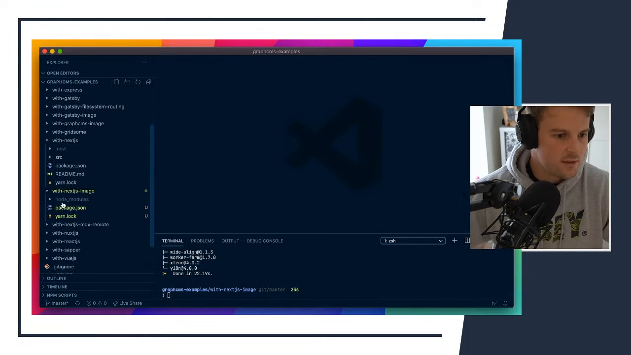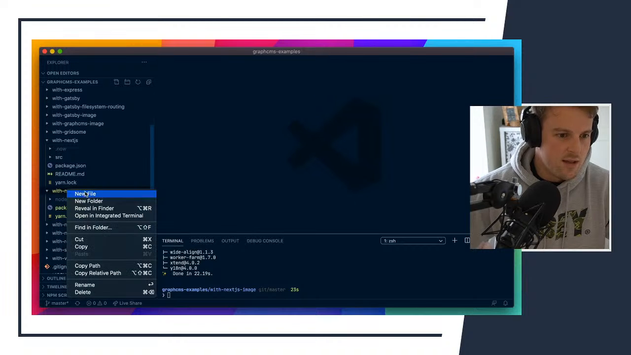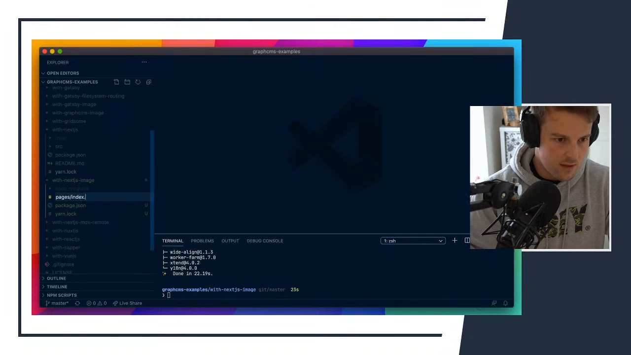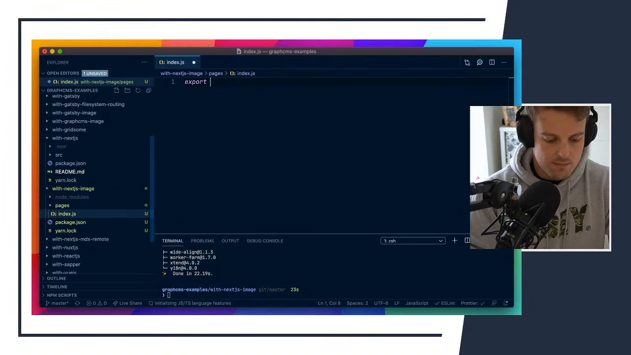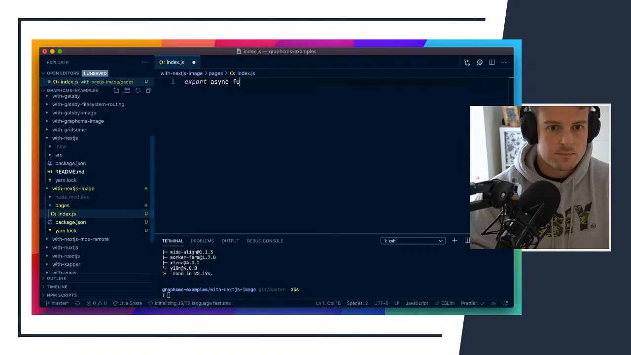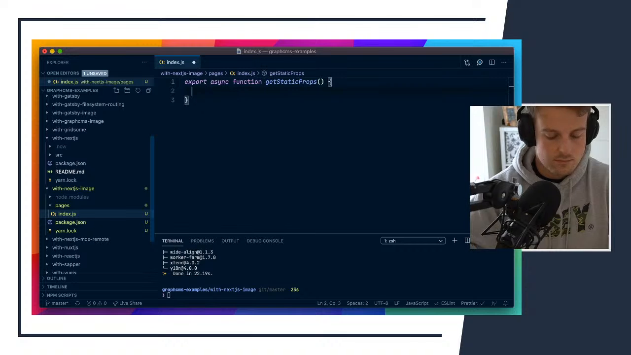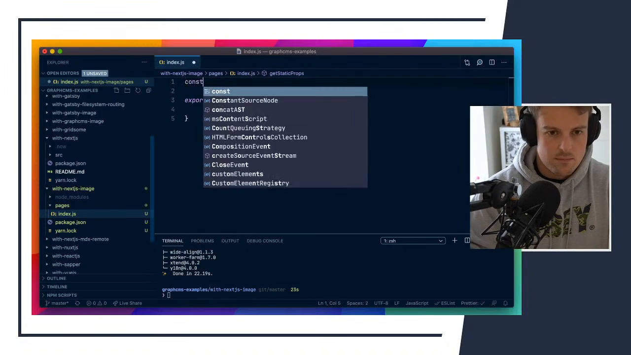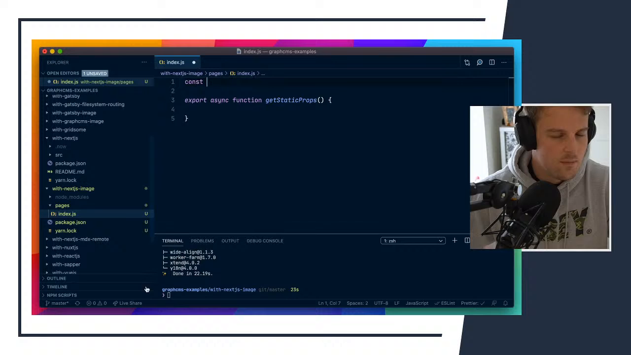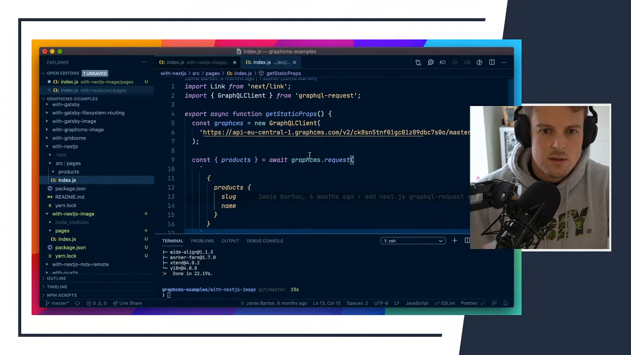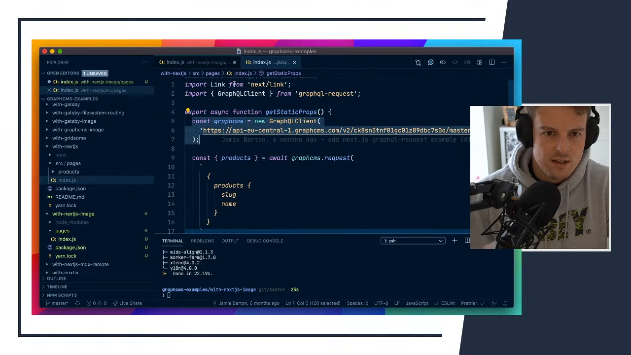Okay, nice. So in this first one, we're just going to have an index page, which will have a getStaticProps function. I think we've got some of this boilerplate in another example somewhere. Let me see. Yeah, right. So we'll just take that.